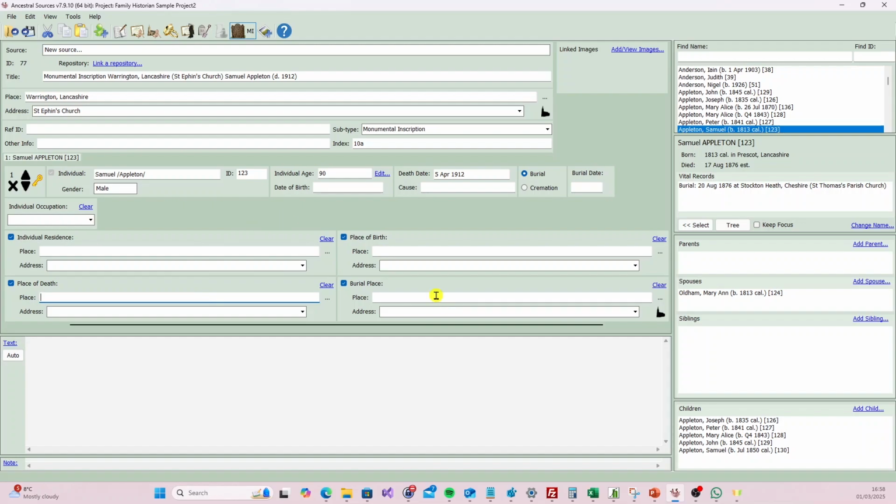So all of that information can be recorded. Typically you wouldn't fill the burial place in, because in most cases they'll be buried in the same place as the gravestone appears. So we've already recorded at the top that this is in St Elphin's Church in Warrington. But if you do record the burial place, then that will kind of override that. Ancestral Sources will assume that probably means that it records on the gravestone that this particular person was buried elsewhere.